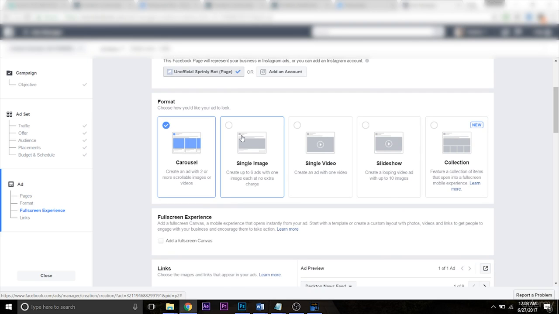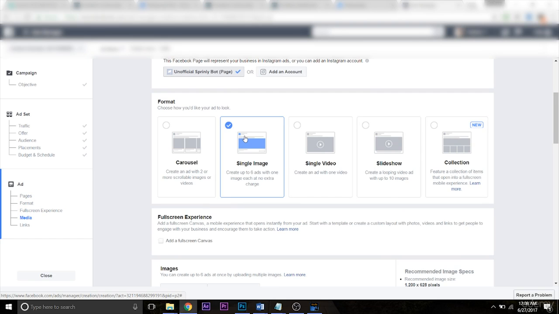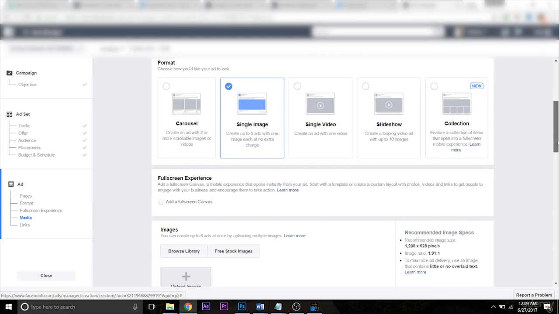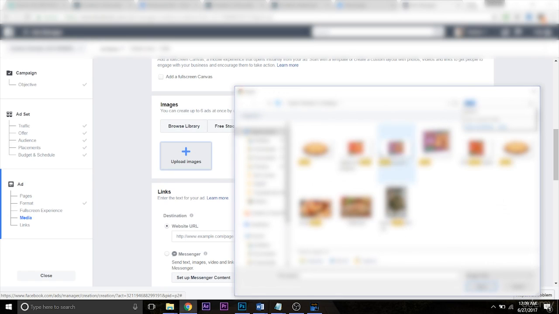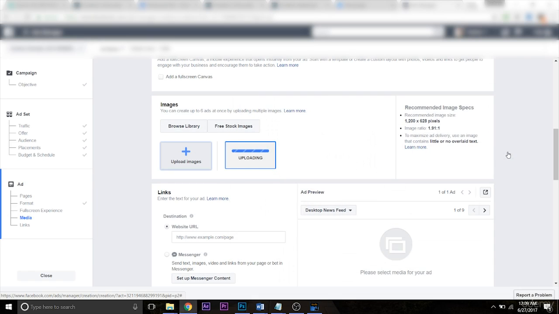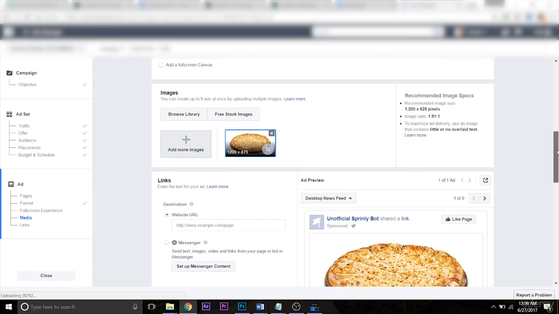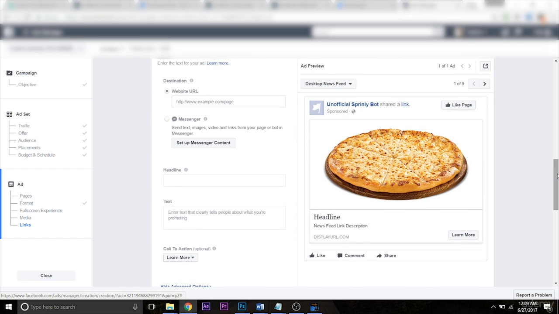Then, just for simplicity, I'm going to choose single image. For demonstrational purposes, obviously you can choose any of these options: video, slideshow, carousel, etc. Next important thing, obviously add an image. I'll add the picture of the pizza from earlier. And once it finishes uploading, you'll see everything looks great, right? So this is the counterintuitive part. You don't actually want to use this messenger call to action here. Instead, you want to use the website URL.